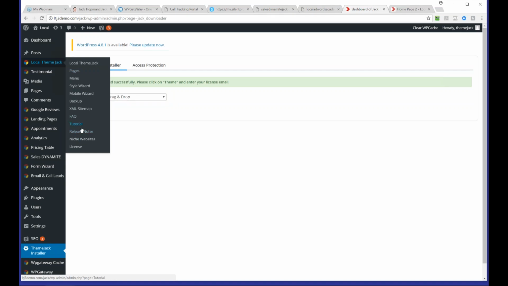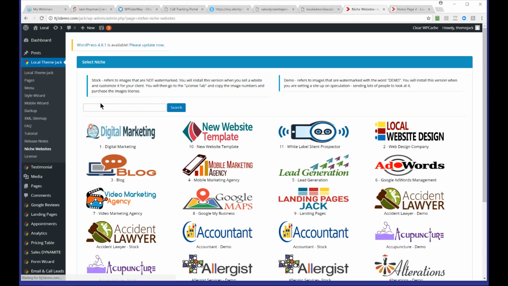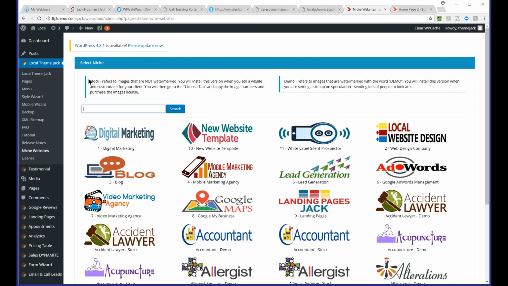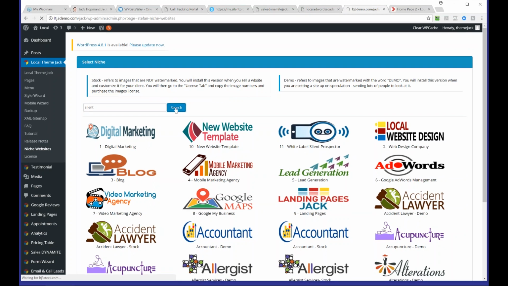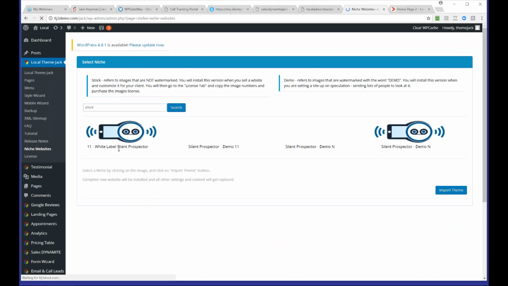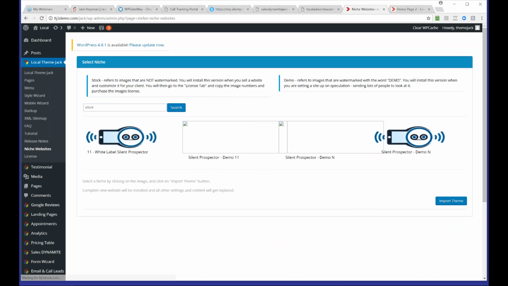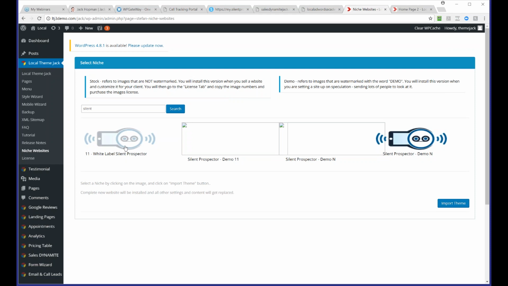Then you're going to enter your license, and once the license is validated, you click on Niche Website. You click on Niche Website and you search for Silent Prospector, and then you click on search, and then you will find here the white label prospector. Then you select this Silent Prospector and import theme.